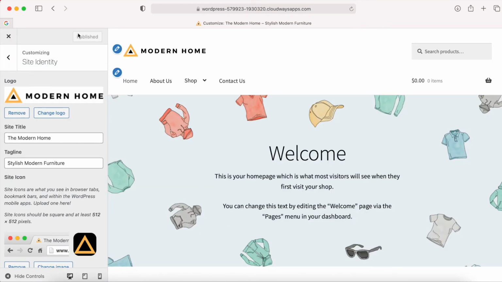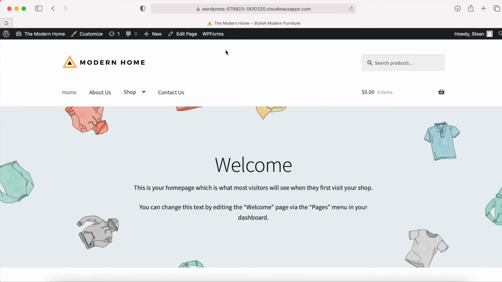publish, and let's see what it looks like now. See, now it's lining up. It's a little bit bigger, so that's what I want. So next, we'll replace this background image. And to do this, we just have to edit the page. So click edit page at the top.